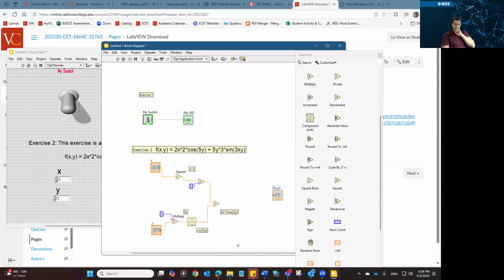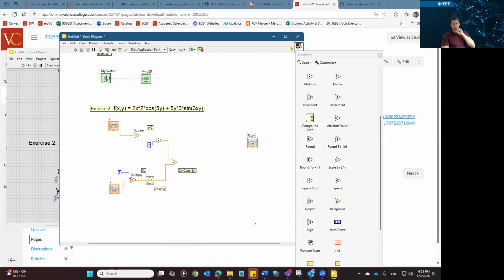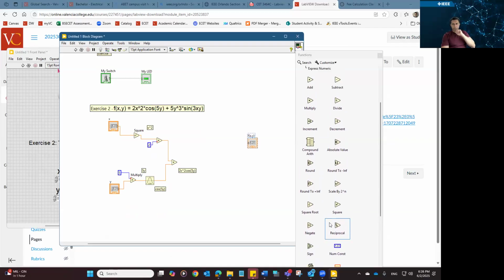So the first thing we're going to do is to take y cubed. Y is already here, right? So I'm going to go ahead and take the cube of that y. Now where the cube or any power is located: you have, of course, a square block over here, the power of 2, but in this library, you don't have any other power that you can take.